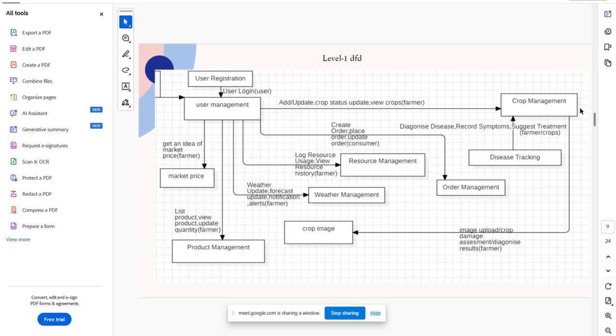And market price updates will be stored in the market price database. List product, view product, update quality, all this information from the farmer will be stored in the product database. Move to the next slide.